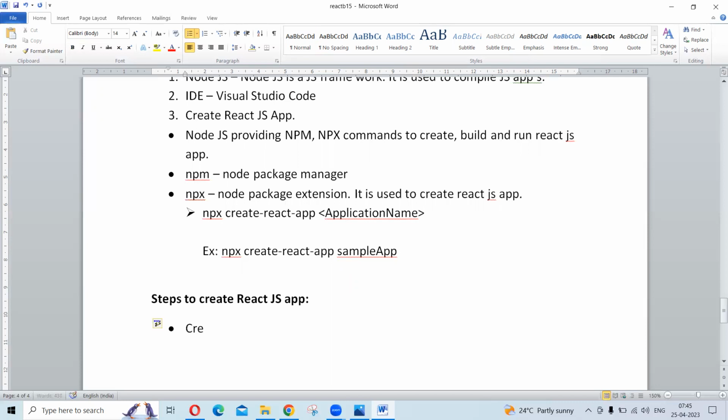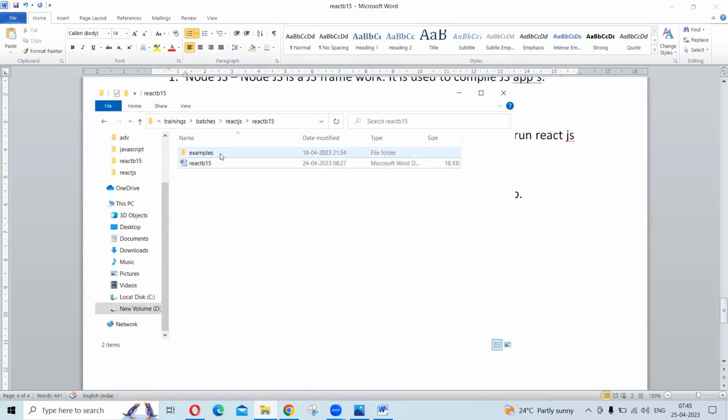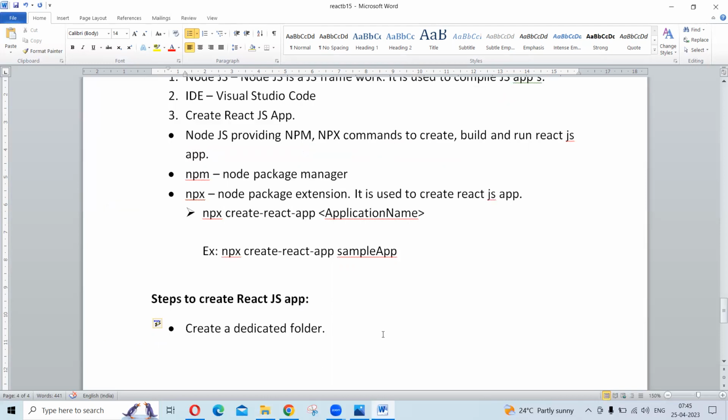First, we need to create a dedicated folder. Let me create a folder called examples. Where can I create it? Wherever you need, but other than the C drive and the desktop, don't create it there, because sometimes you may not be able to create a project.